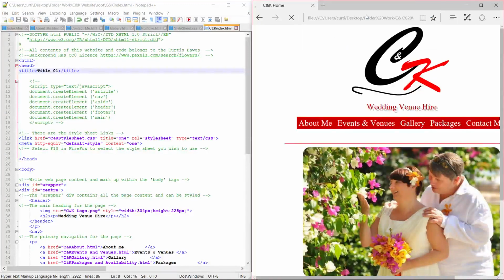Let's reload the web page. As you can see, for the tab on the top, it has changed to title 01. So the website tab title is determined by what you type here in the title function, next to the tags title and /title.